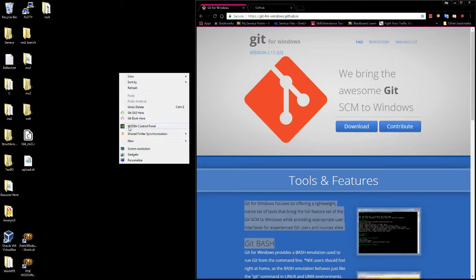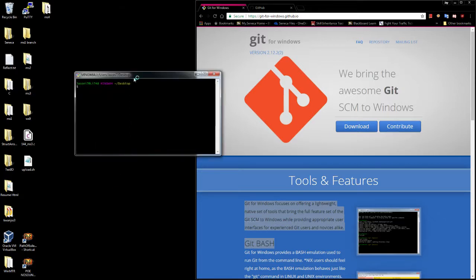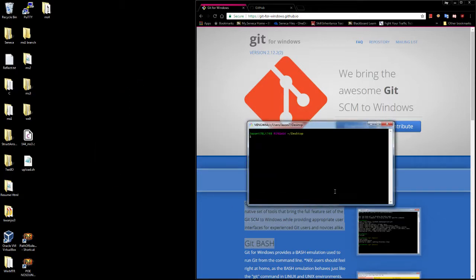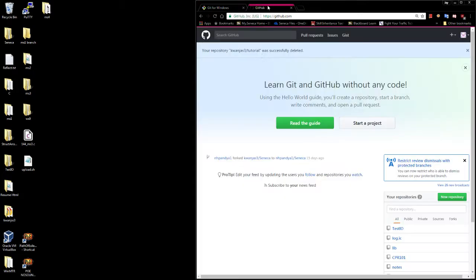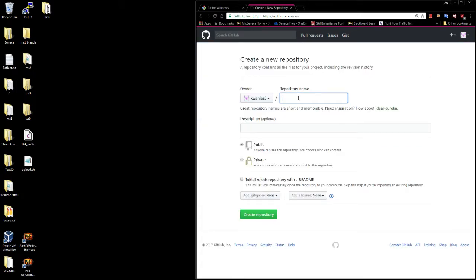That way, when you check to see if you've installed it correctly, you can just right click on your desktop, click Git Bash Here, and a command line will pop up. Make sure there's no error messages. If there is, try reinstalling. And once you've done that, head on over to GitHub, create your account, confirm it, and then log on to your account on GitHub.